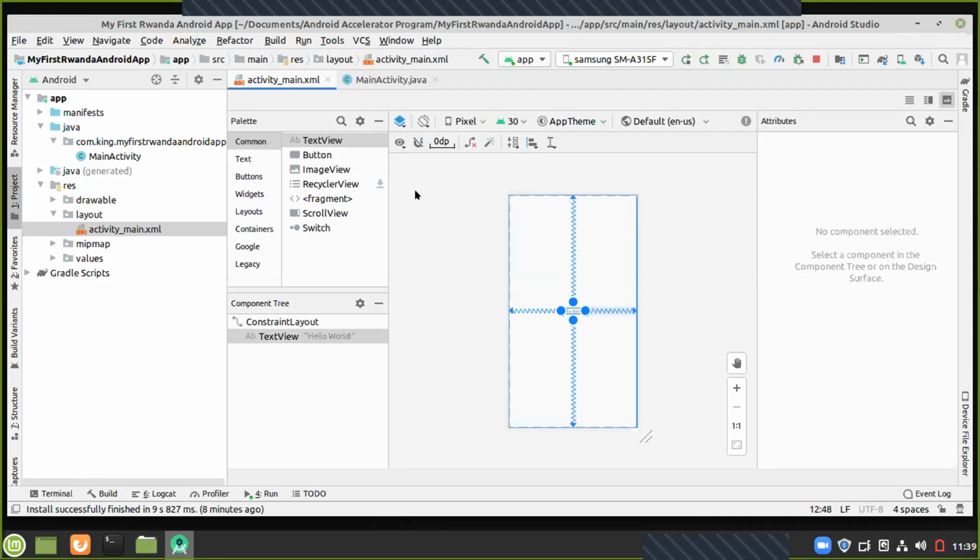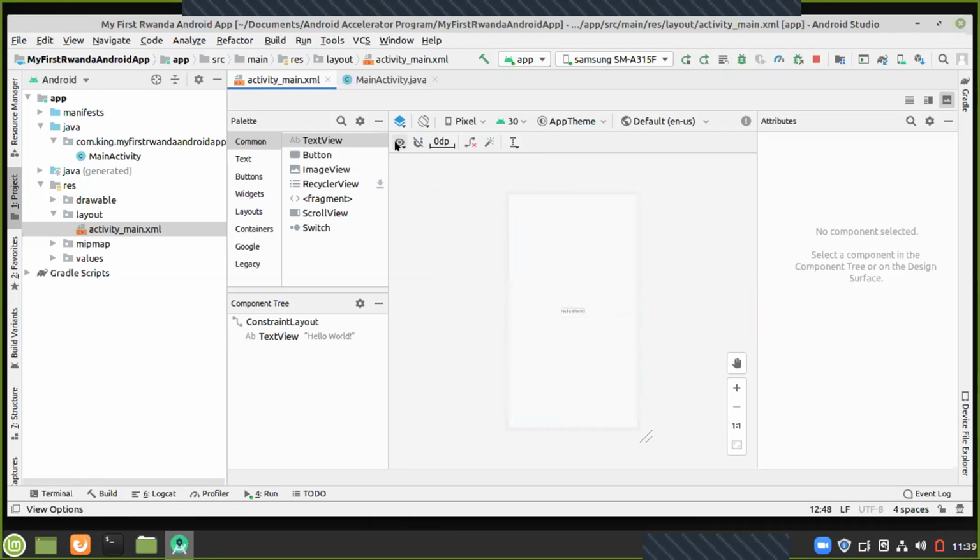Now, having said that, ladies and gentlemen, some of you are saying, but you see, our application had some blue color right there. So to change that, I'm just going to click on this eye right there.